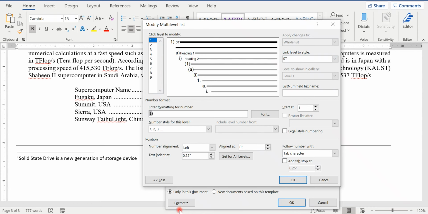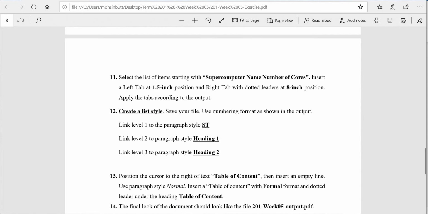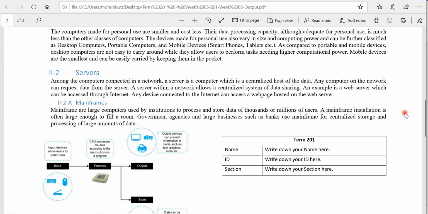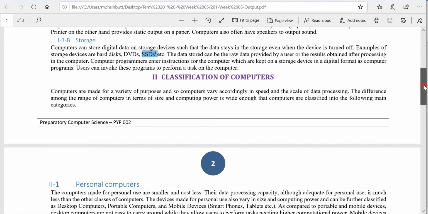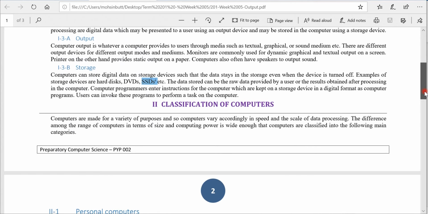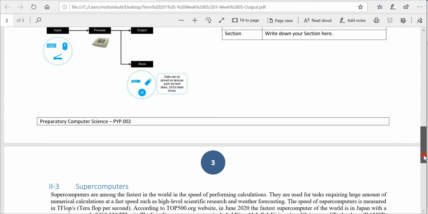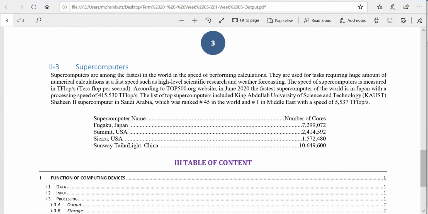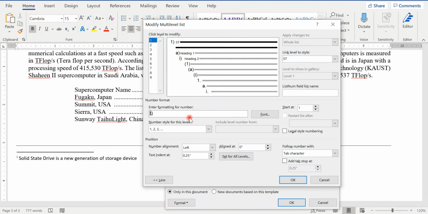And for the numbering, I told you, you need to look at the output. So if I look at the output, you can see the main headings which are level 1, that is function of computing device, classification of computers. These headings, they are using I1, I2, the Roman numerals. So first I will delete everything from here of the first level, and the number of this level I will choose to be capital I1, I2, I3.